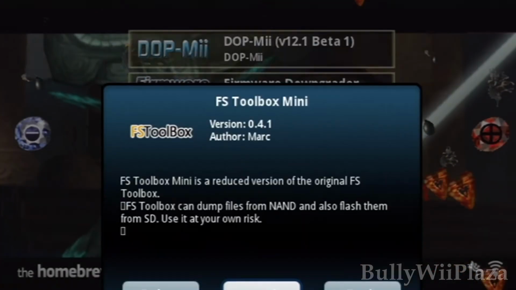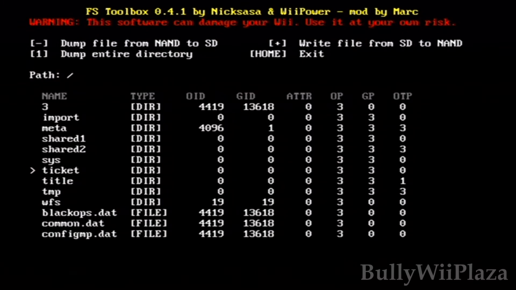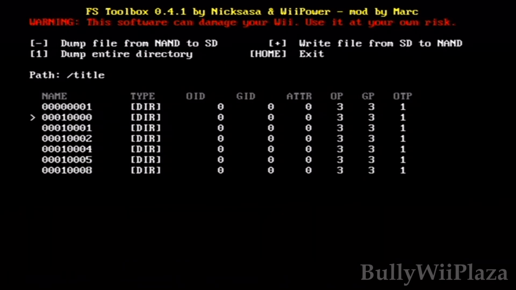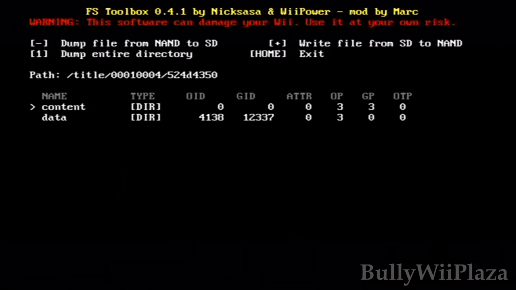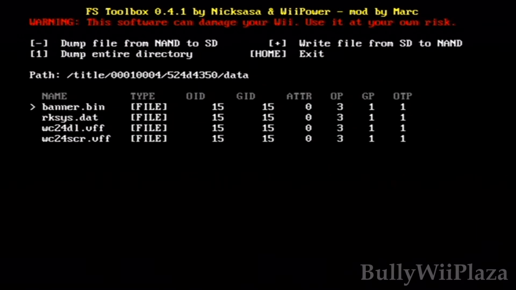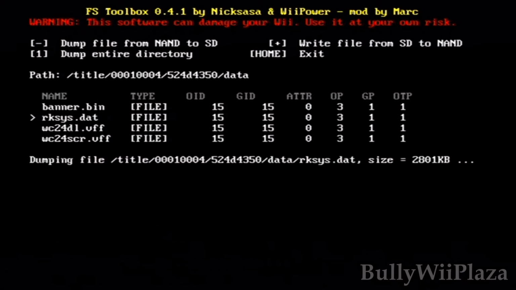Got it here. Check the description for the download for the homebrew app. Now, to download the Mario Kart Wii Savegame, we enter the title folder. Then we choose the folder with 0001004. Then we can choose the Mario Kart version. I have three of them, but I want PAL, so I choose the third one. Now I choose data, and the banner.bin will be dumped to my SD card by pressing minus.